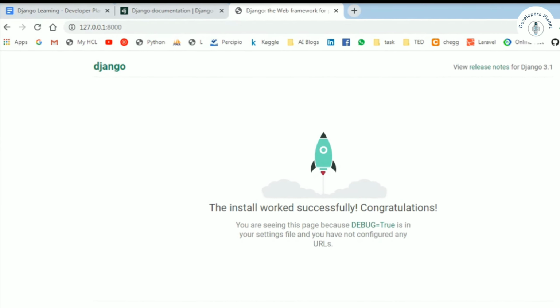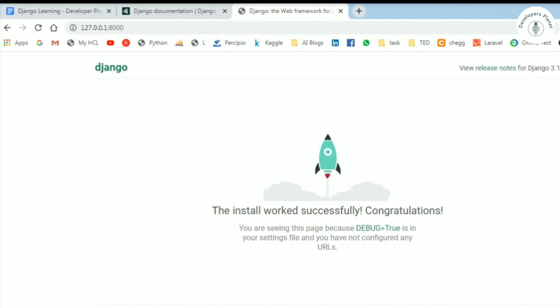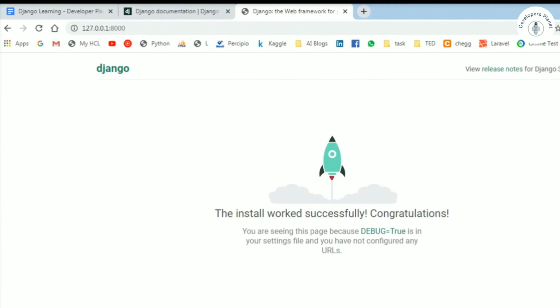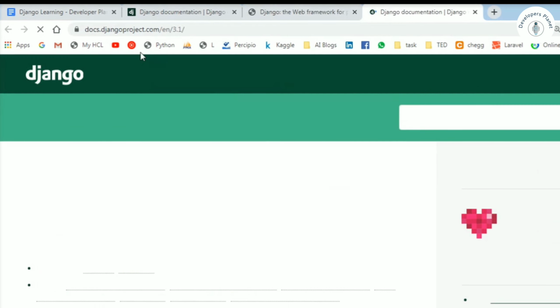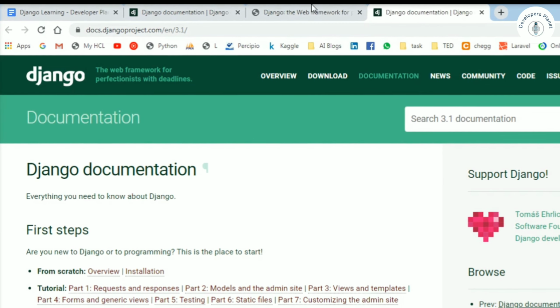And we have also linked the Django documentation from here itself. You can go to the Django community or the tutorial from here. If you click on this, you will directly come to the Django documentation.